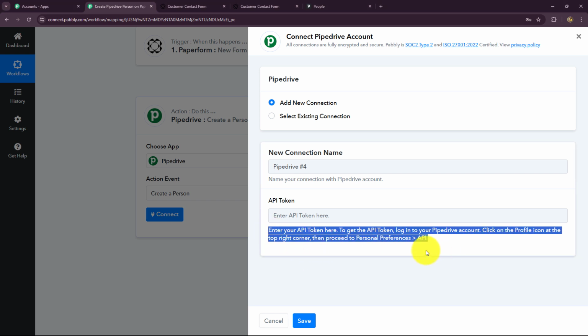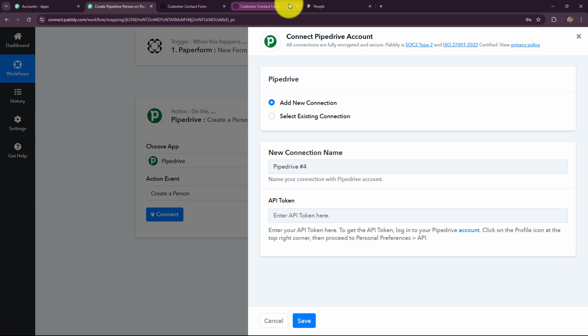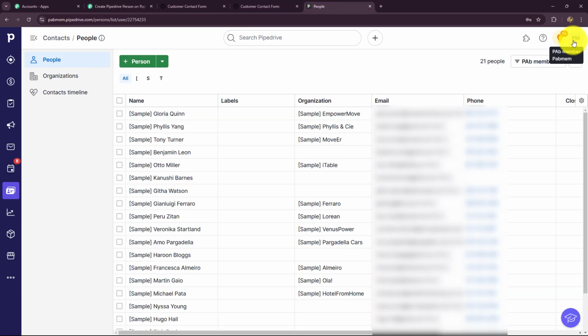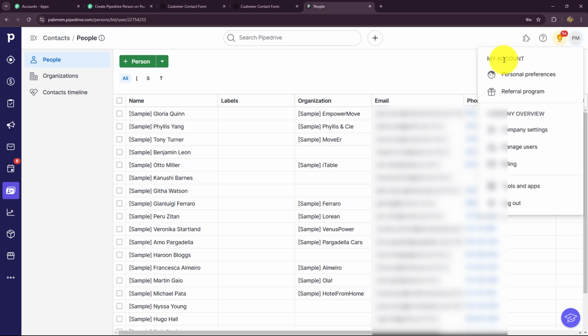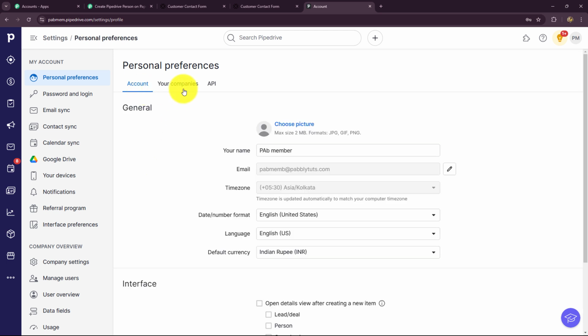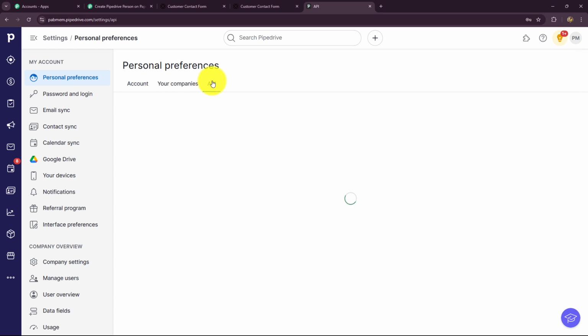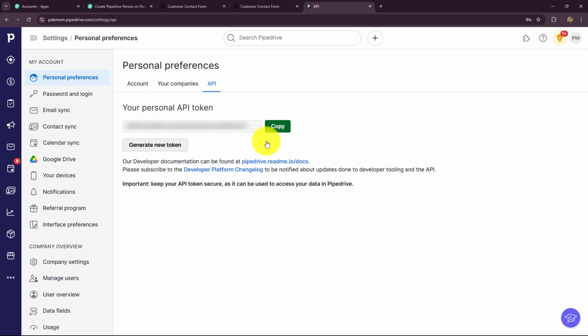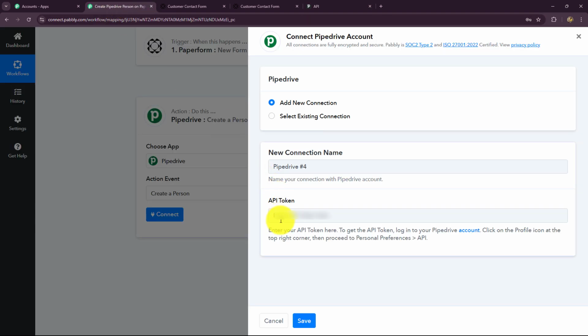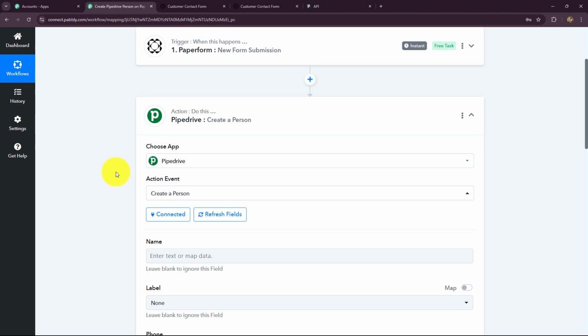So here we have an instruction. You just have to go towards your Pipedrive account. You have to go towards the profile section. So on your account, from the top right corner, you will see the option of profile. And over here, you have to go towards personal preferences. Here you will find the option of API. So let's select that. And this is your API key. So let's copy it. If you want, you can also generate a new token, but I'm going to use the same. And I'm going to paste it over here. Done. Now let's click on save. And as we have done that, you can see that our connection between Pipedrive and Pabbly Connect is built successfully.